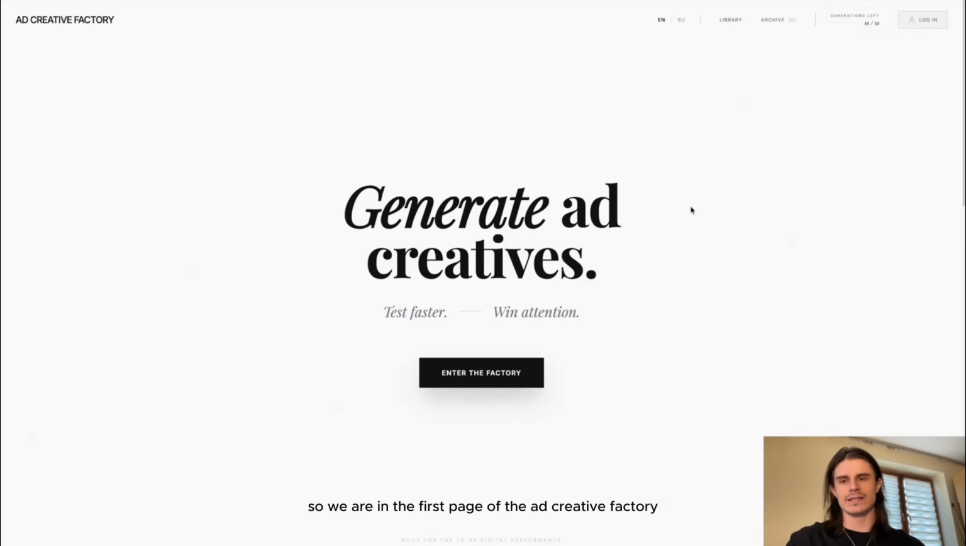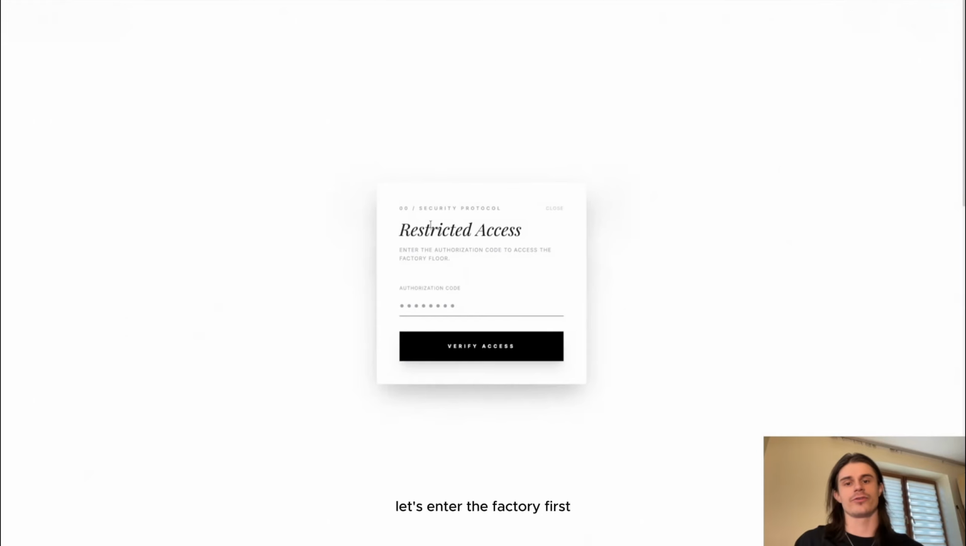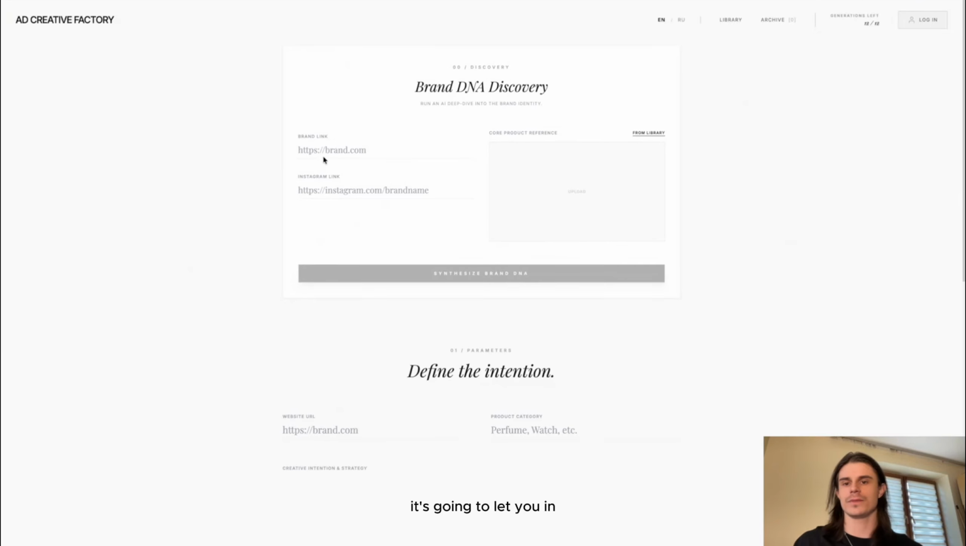Okay, so we are in the first page of the ad creative factory. So let's start and generate the ad. Let's enter the factory first. We have restricted access, so you got your authorization code, which you enter here and you verify the access. It's going to let you in. The first thing that we need to do is to choose the product. For you, it's easy. You know your product. You just choose the one that you want to promote, the one that you want to create creatives for.